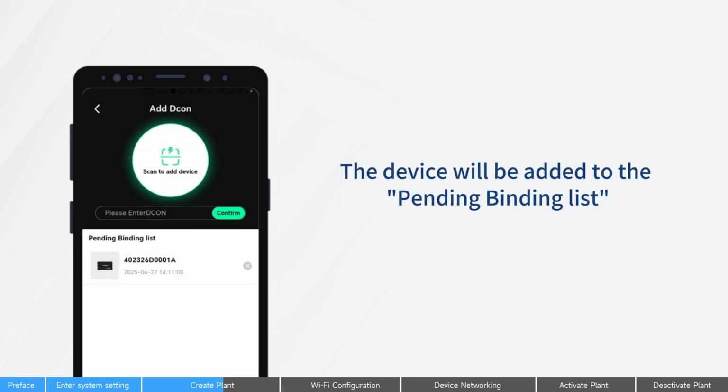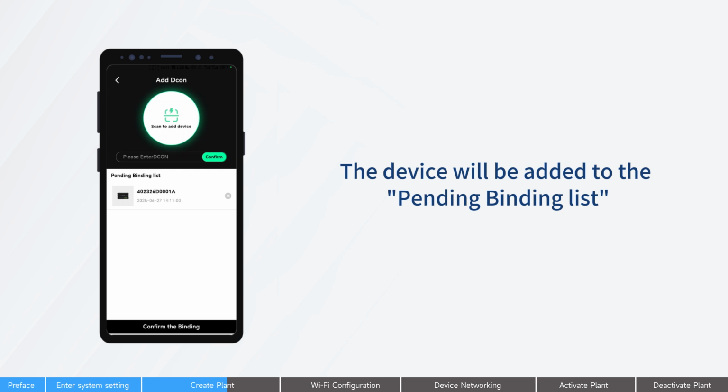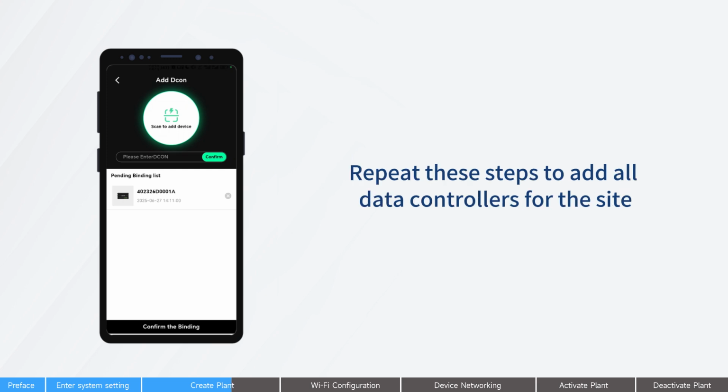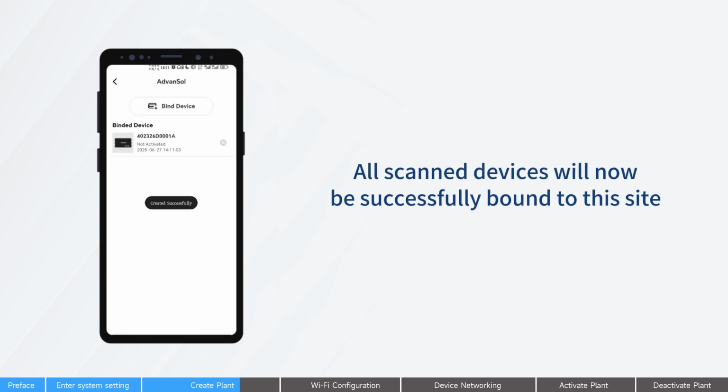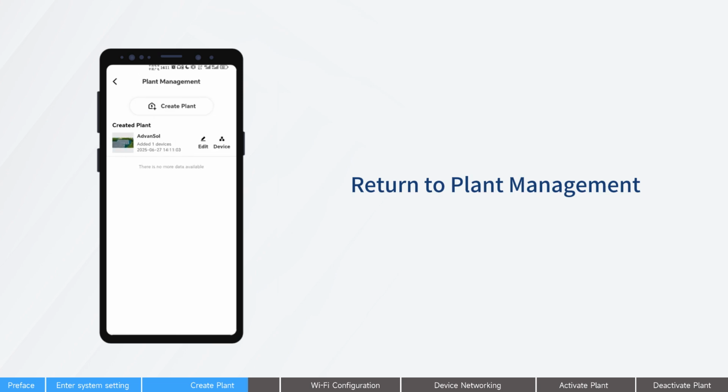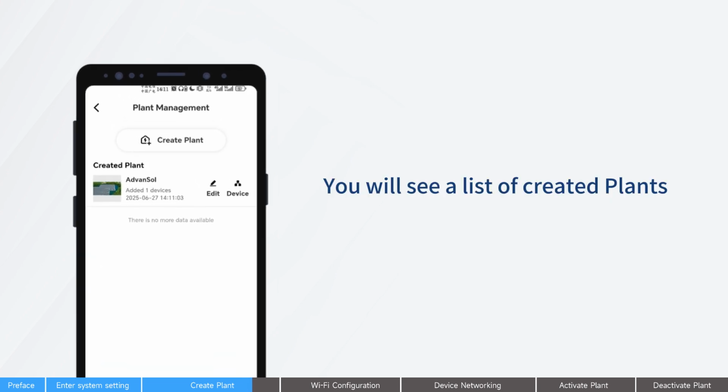The device will be added to the pending binding list. Repeat these steps to add all data controllers for the site. Click Confirm Binding. All scan devices will now be successfully bound to this site. Return to Site Management. You will see a list of Create Plant.